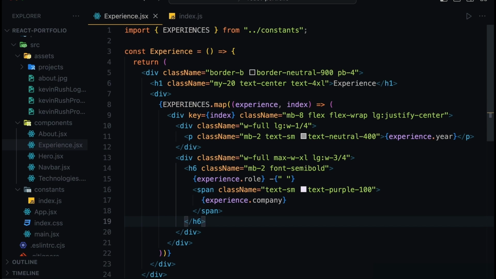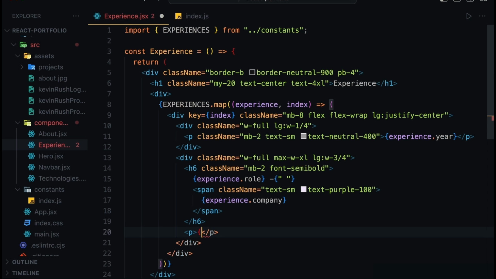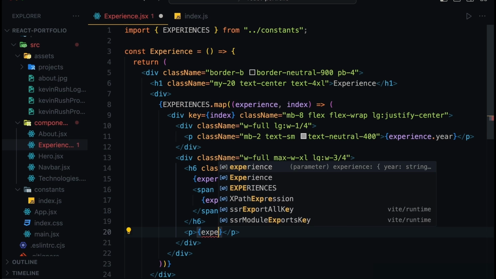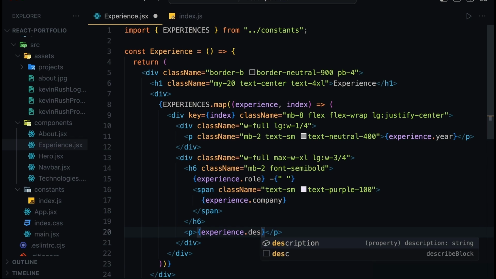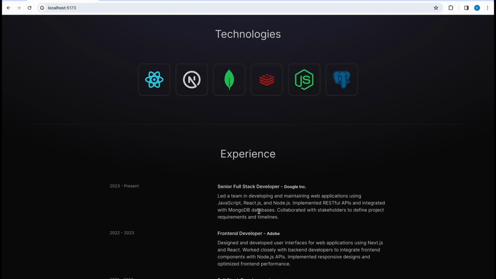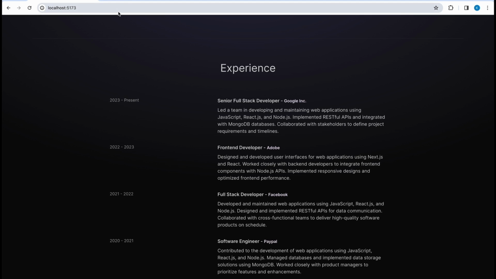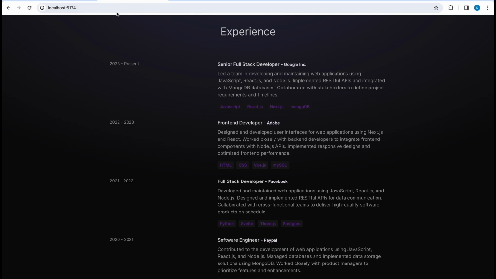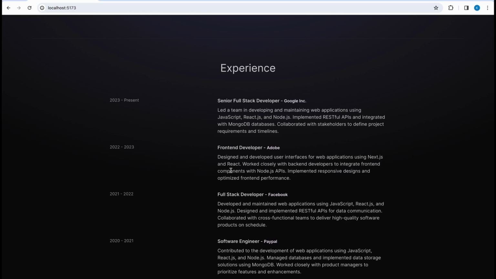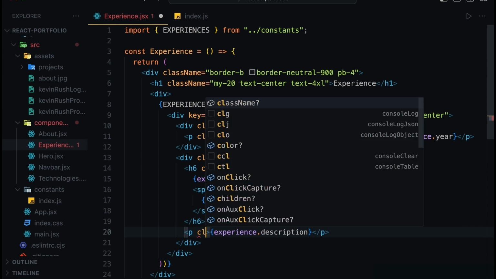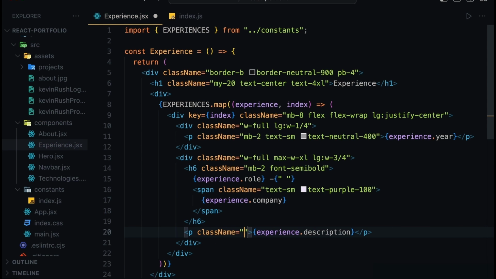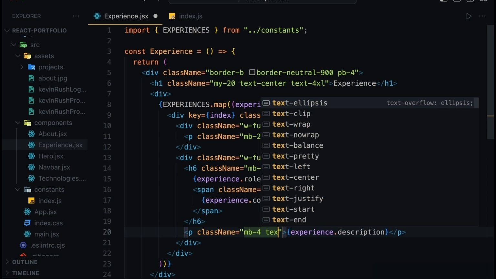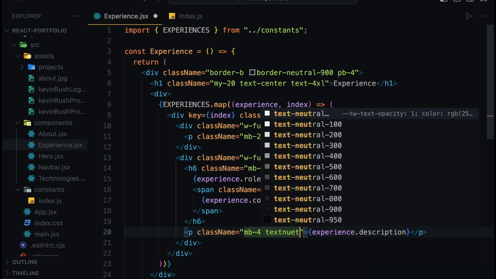After this, we'll have the job description. I'll add a paragraph with experience.description. Let's also style the paragraph. Margin bottom 4 and text neutral 400.